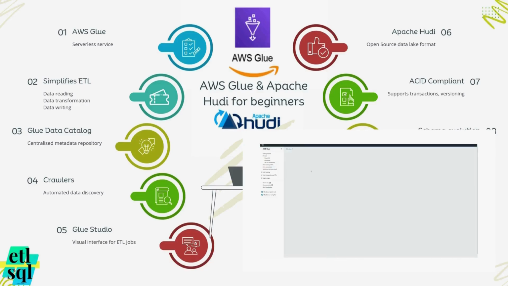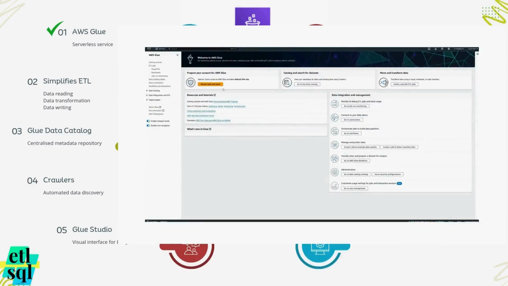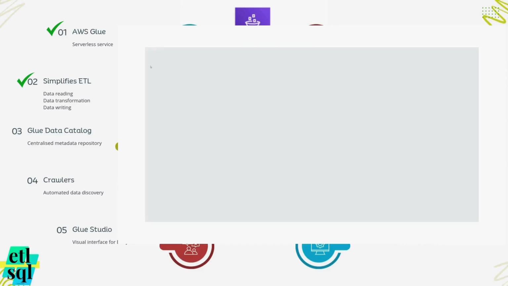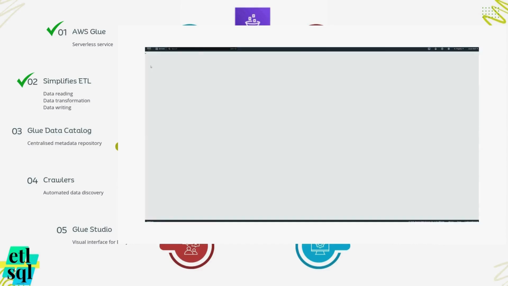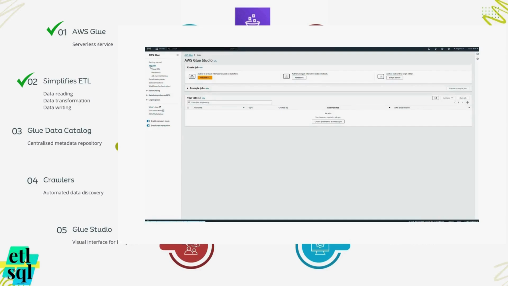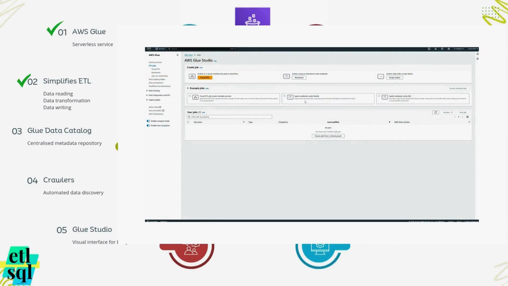So in this video, we'll talk about AWS Glue, which is a serverless service provided by AWS, and it simplifies ETL, which is extract, transform, and load. There are a few main things which AWS Glue is used for, and that is data reading, data transformations, and data writing. There is one more feature of AWS Glue, which is Glue Data Catalog.